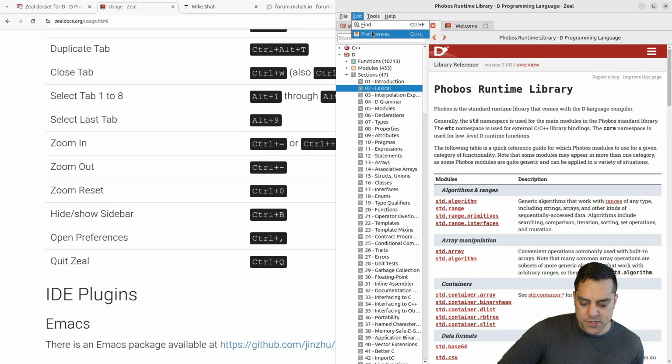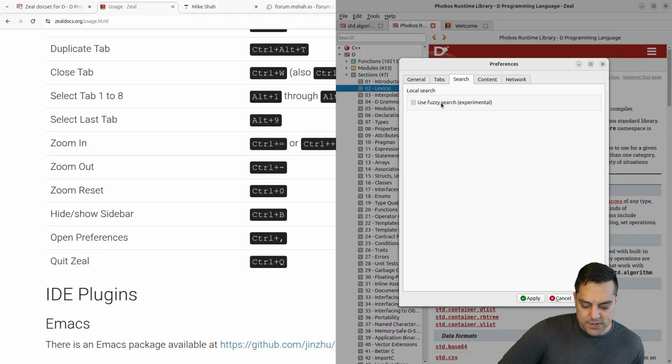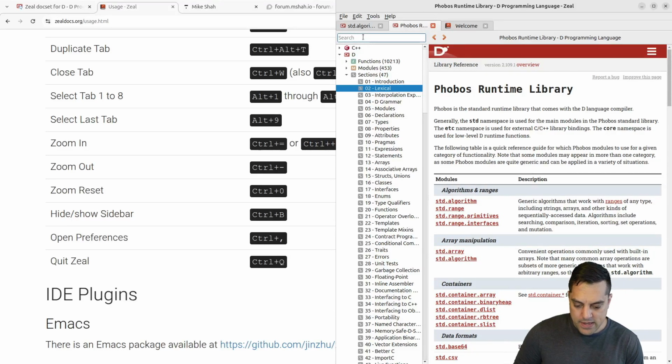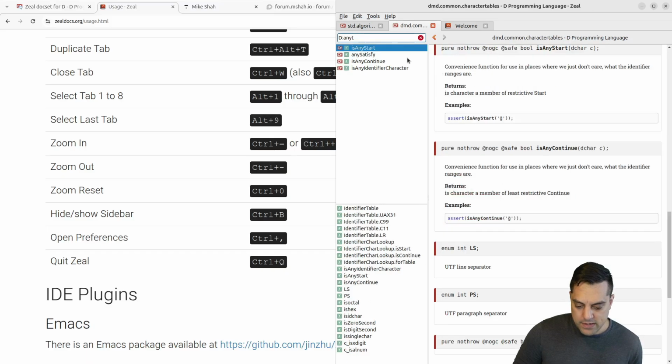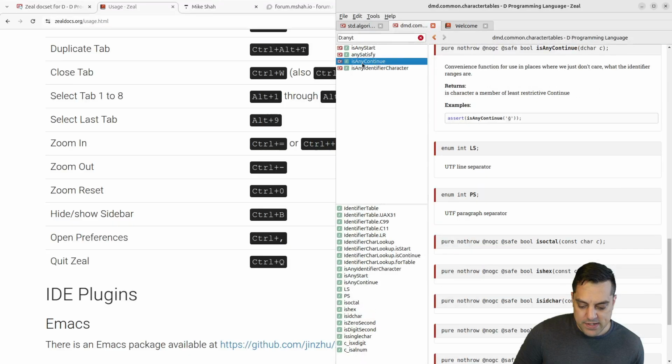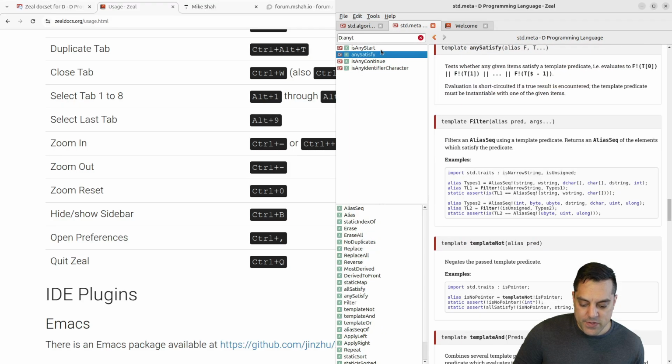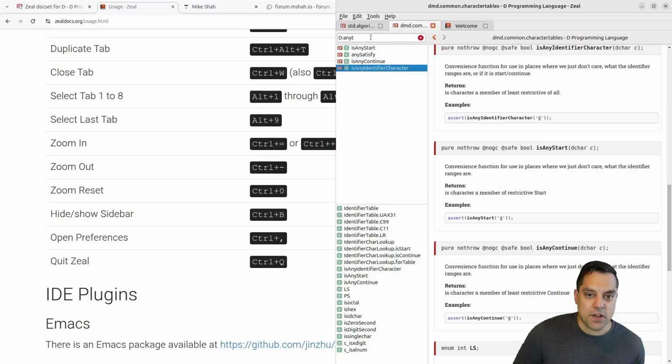As far as other options go in the preferences, it looks like there's a fuzzy search. Let's just try that here. Let's see D, and let's look for any, Y here, or any T here is any start. Yeah, I guess that's giving me is any start, not just any here. So that's actually really cool. Is any continue, so any, and then a few letters, and then continue because it hits that T.